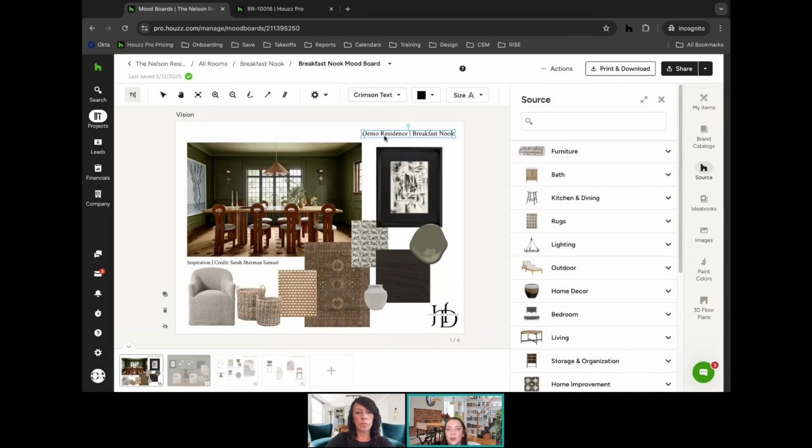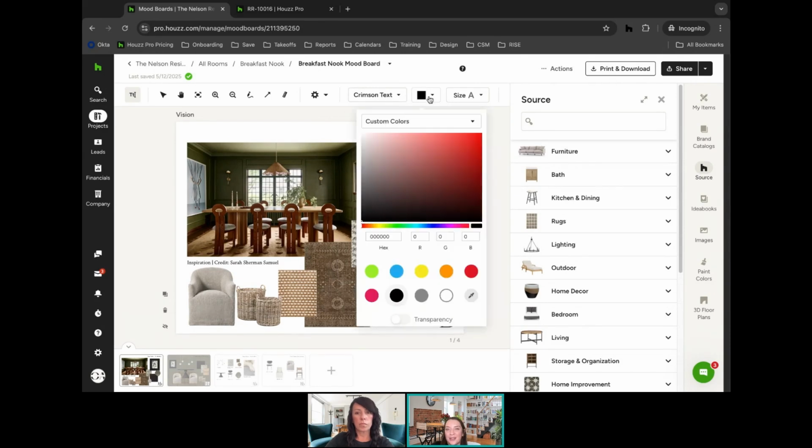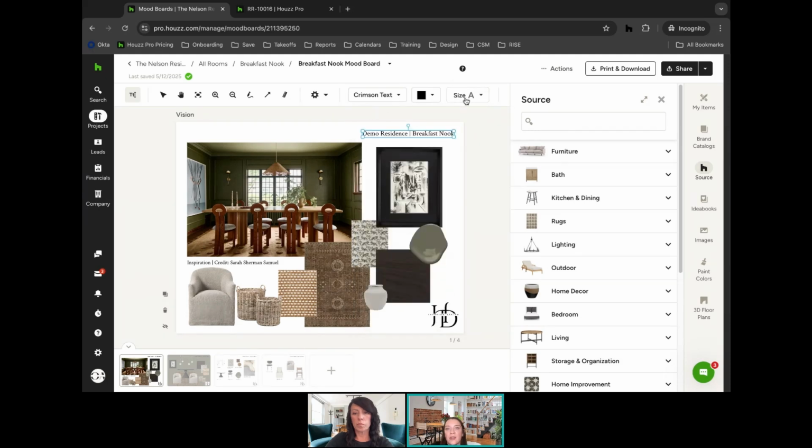Here's my text box. If I click in, I do have the option to change the font. I know that was a question on contract. So font and color, you do have the option to change on the mood board. You can do custom colors, or you can use any of the Sherwin-Williams or Benjamin Moore colors that we have in the system. And then you can change the size from this drop down here.